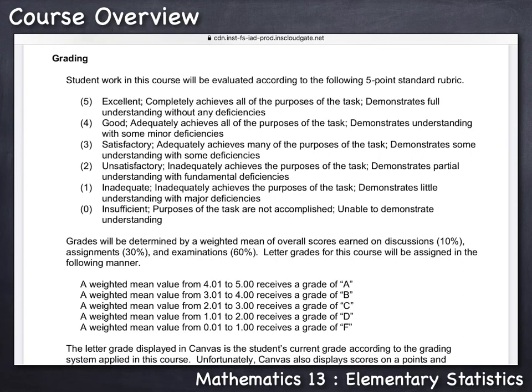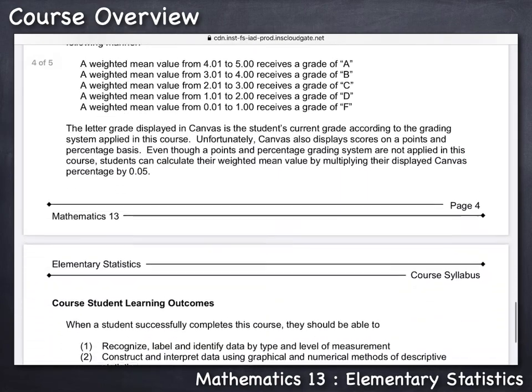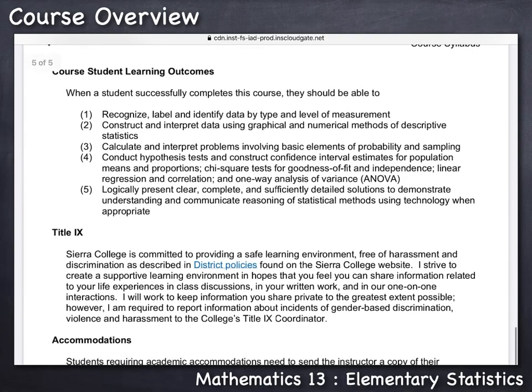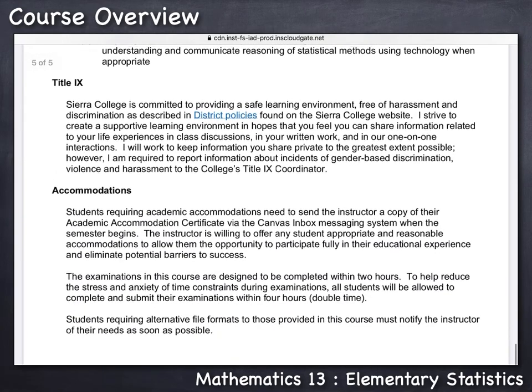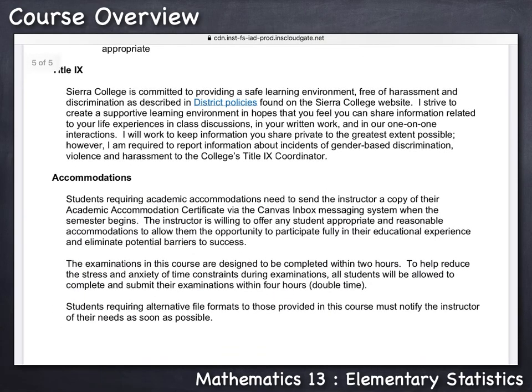When that weighted mean score is between a 3 and a 4, you receive a B. And when the overall mean weighted value is between 2 and 3, you will receive a C. So look at the grading system, and there's other important information about the course in the syllabus that you need to review.